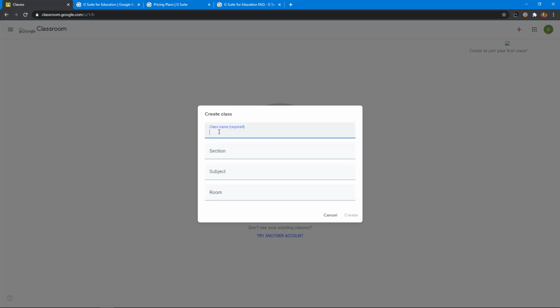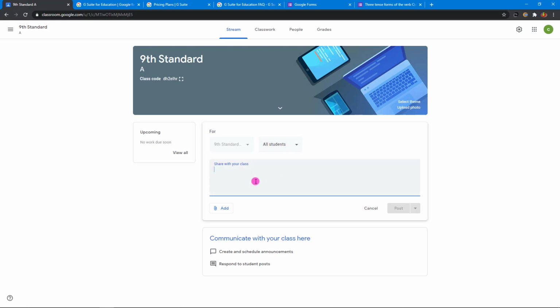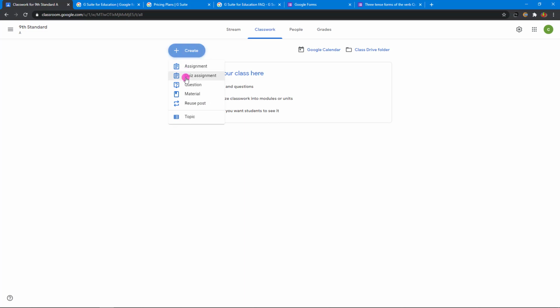My class is 9th standard and my section is A section and I am teaching English. My classroom is 12 and I click create. This is the dashboard of 9th standard A section. You can create an announcement to the students here, and above you can see the Stream, Classwork, People, and Grades tabs. Click the Classwork tab. Here you can create assignments, quiz assignments, questions, materials and reuse posts. Later I will explain these options individually.